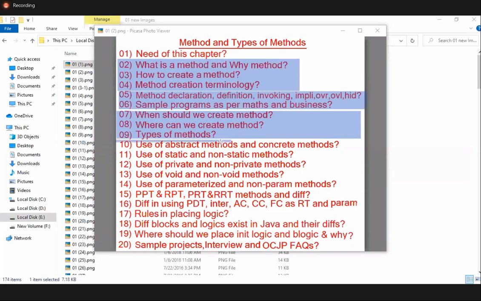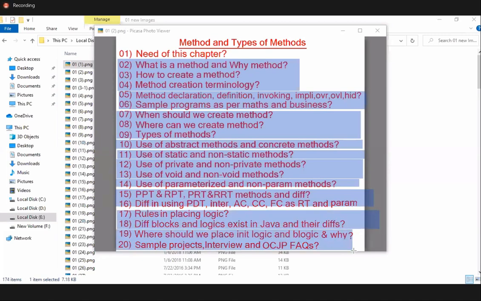Next, abstract method and its use, concrete method, static method, non-static method, private method, non-private method, void, non-void method, parameterized, non-parameterized method. These are all the topics you have to learn. Totally, how many days will it take? You can count: 1, 2, 3, 4, 5, 6, 7, 8, 9, almost 10 days. Can I spend this much time? If you say no sir, we cannot spend that many days, then I will complete it now. That's all. Method chapter completed, we'll go to the next chapter.